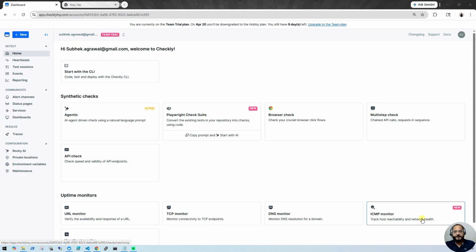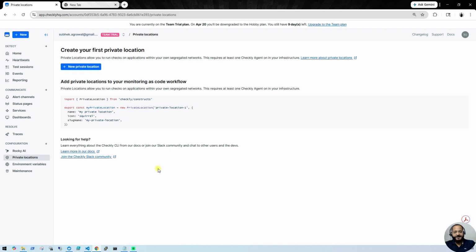For that, we will create something called a private location. When we create a private location, we get two things: a location ID and an API key. The API key should not be publicly exposed. Another requirement is that you should have Docker installed on your server, so we can run the Checkly agent container on Docker on the infrastructure where you have all your applications hosted.